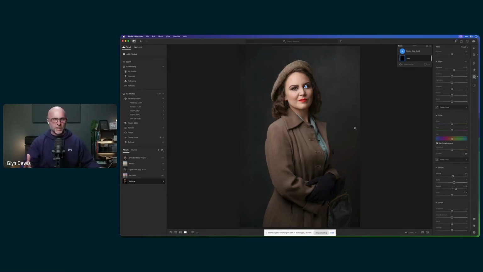There's not a lot really when it comes to retouching on this image apart from the color, but it does need just a touch of dodging and burning. And like I said, ordinarily I would have been doing that within Photoshop.